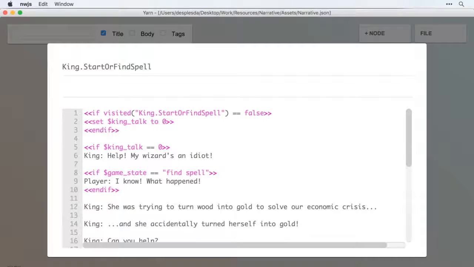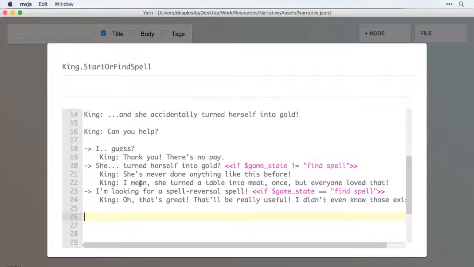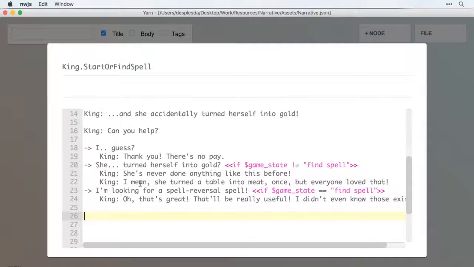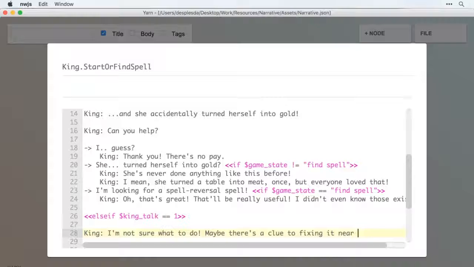However, if this is the second time we've spoken to the king, then we should have the king say something different. Else if king talk is equal to 1, then we'll have the king say something different. We'll say, king, I'm not sure what to do. Maybe there's a clue to fixing it near her house. Bit of a clue to the player there.